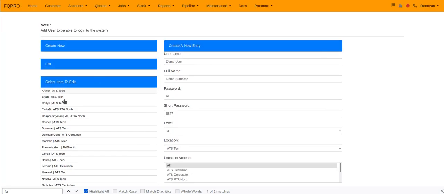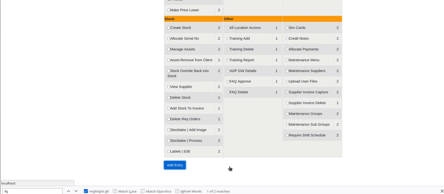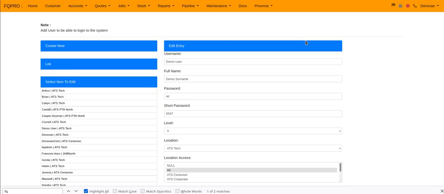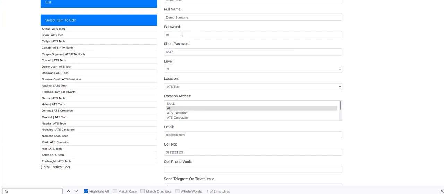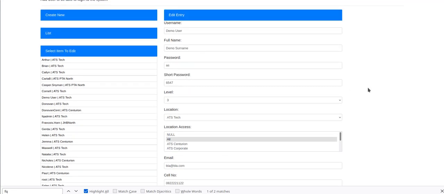To create a user, you would then just go and hit submit at the end of this. To edit a user, you would go find the user in the list, you would select the user, and then you would be able to go and edit the functionality.